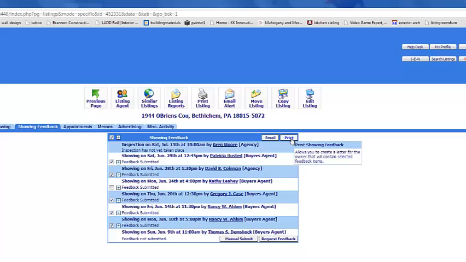This will print out a listing of all the feedback from our appointments, so that when we go to our customer and recommend a price reduction, we can have proof and reasoning behind this suggestion.